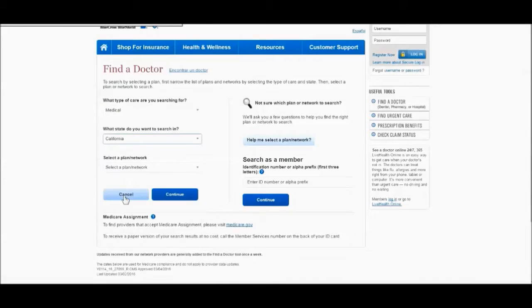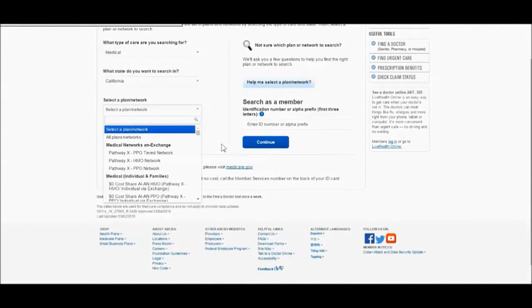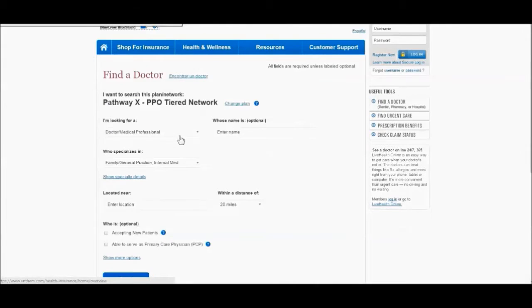Select the state we're working in, which is California, and then initially I'm going to do this for San Diego, and in San Diego Anthem Blue Cross offers just this PPO tiered network, but where you live it may be an HMO or a PPO. In general, people are typically going to look for this one or the PPO network. So here in San Diego it's that one, so we click continue.